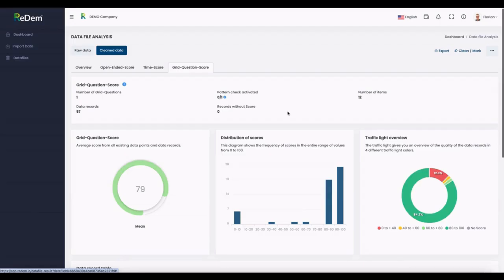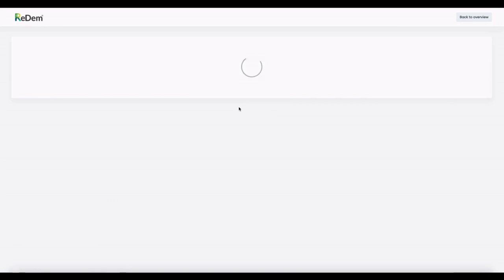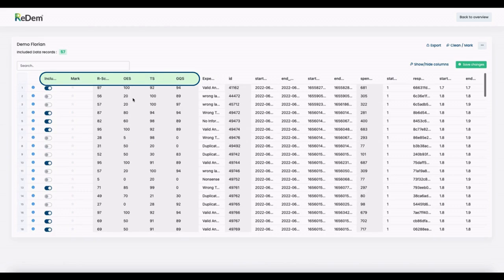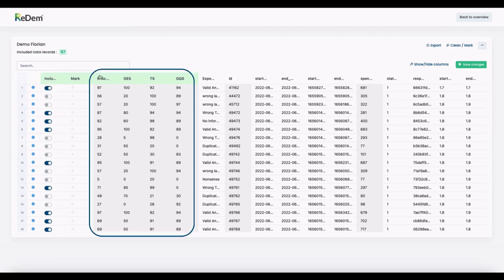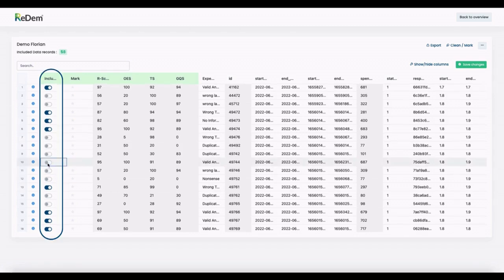We are on the overview page of the clean data and select Data Table to access the respondent table. Here is the file that we initially uploaded, but with additional information from ReDem, highlighted here in green. We can see which data remained in the dataset after cleaning, and the according quality scores. This allows us to keep track of every quality control step and carry out changes ourselves. We can include or exclude respondents by selecting or deselecting them in the column on the left.